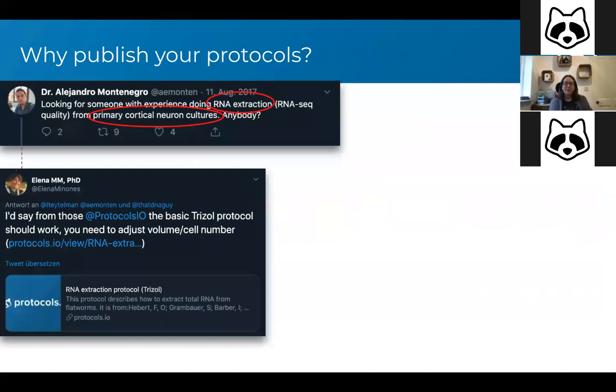So onto the crux really of the webinar. Why publish your protocols, and what's the reason and the benefit of that? Aside from your obvious desire to try and make sure that your methods are as reproducible as possible, there's a lot of other benefits to making your research methods available this way. And I'm going to illustrate with an example here.